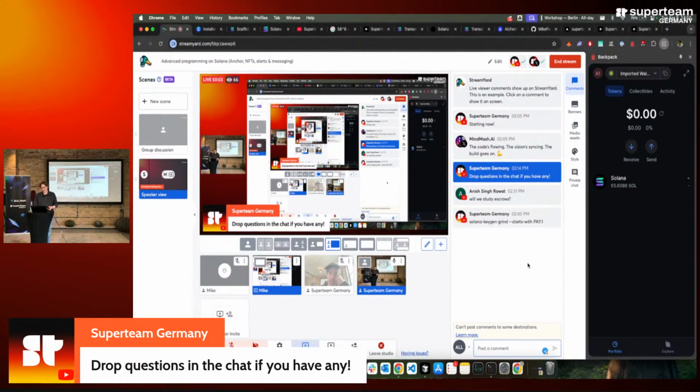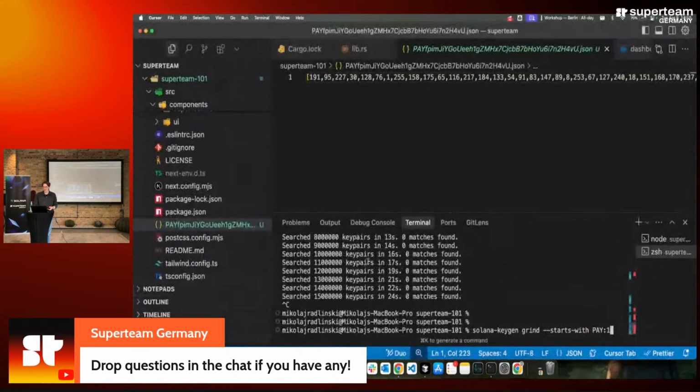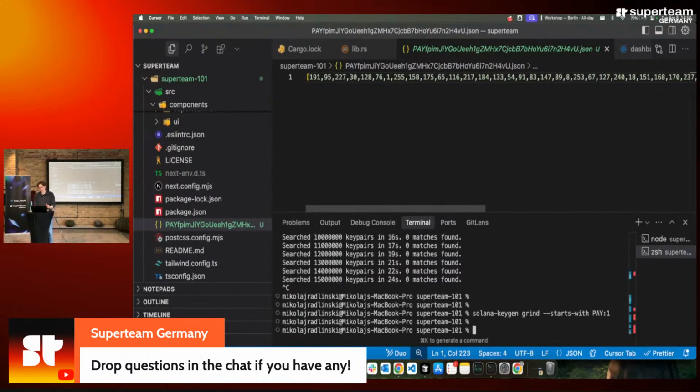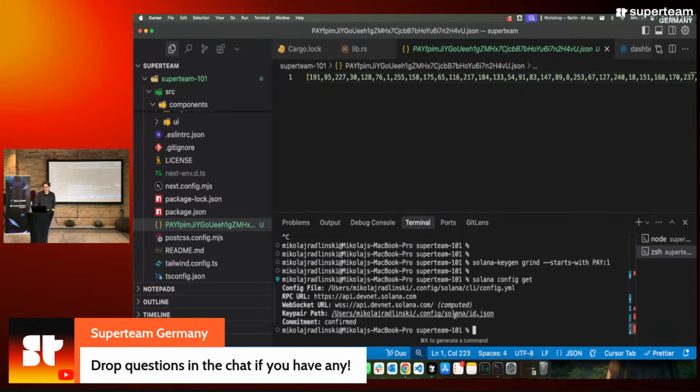You don't have to have pay as prefix. It can be personalized. And then the workflow would be again: search for your directory with Solana config get. Look where your directory is. There is the id.json. Just copy this part, paste it into your current file, and then you would replace your wallet. This is how you can personalize your own wallets.